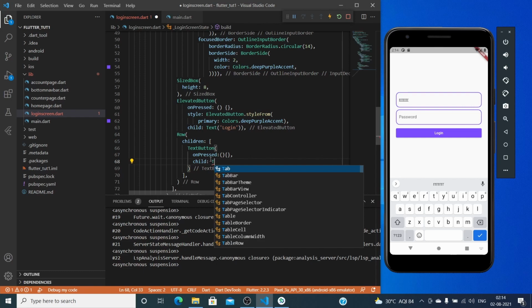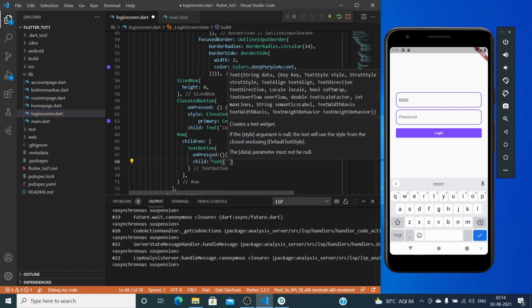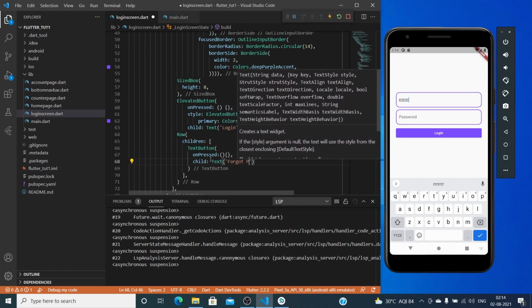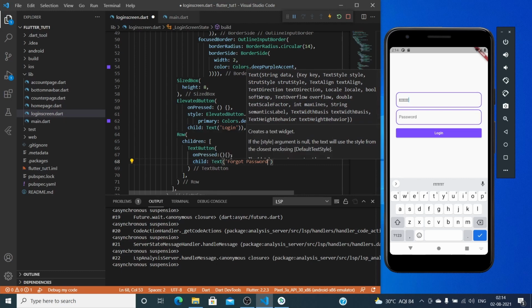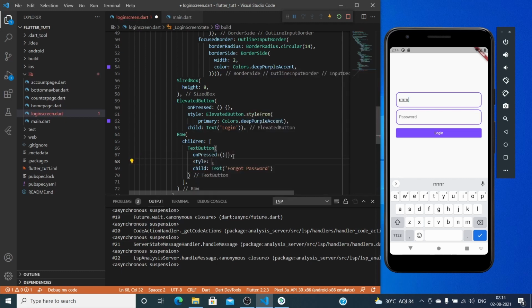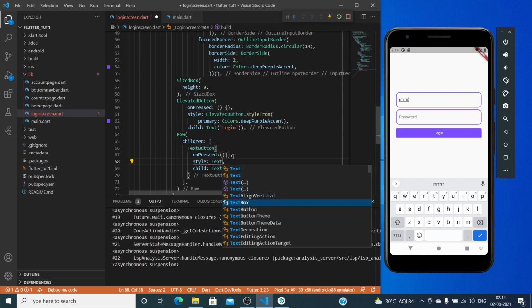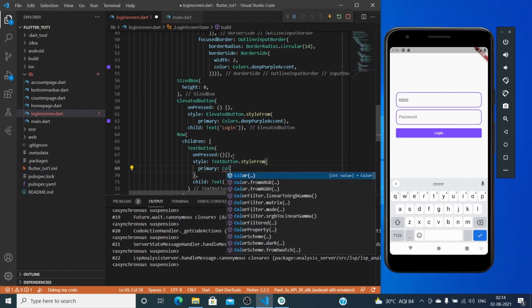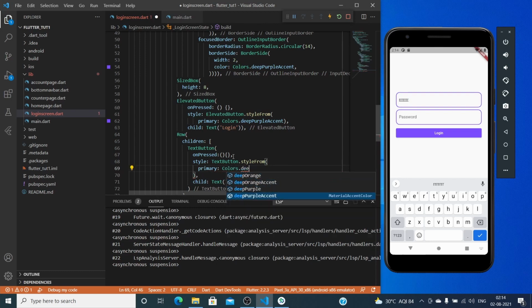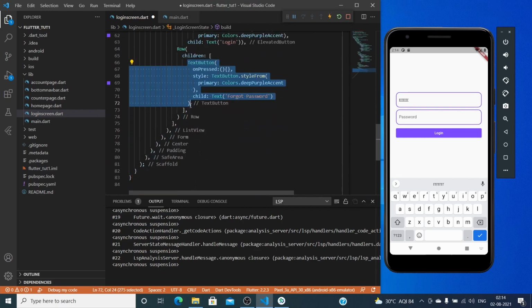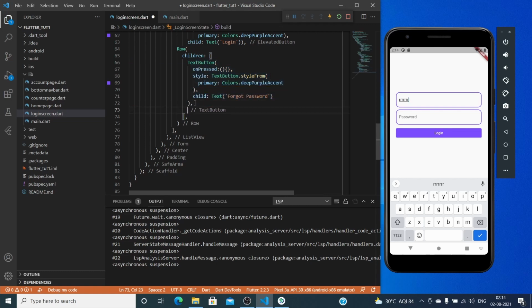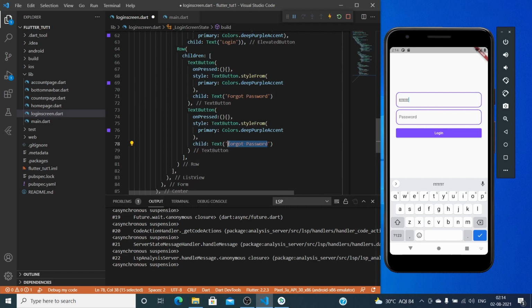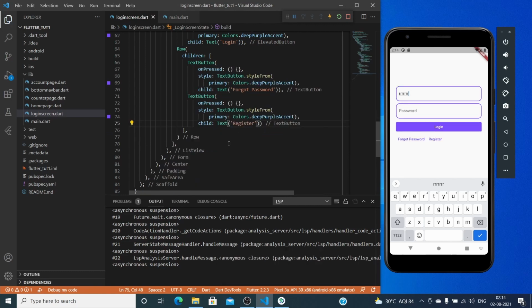We can have a text, right? And the text we can call, let's say, forgot password. Okay, and we can also have a style for this as well: TextButton.styleFrom. We can have a primary, and primary again Colors.deepPurpleAccent. Okay, and now I can just copy this text button. Let's just paste it over here, and let's say register here, and let me just reload. And as you can see, we have the two buttons for register and forgot password.